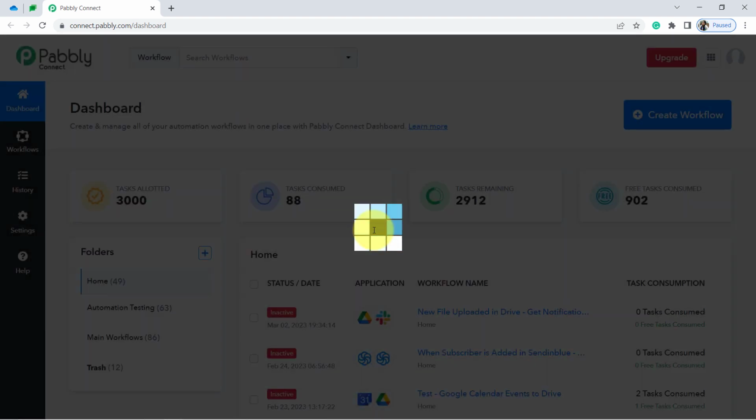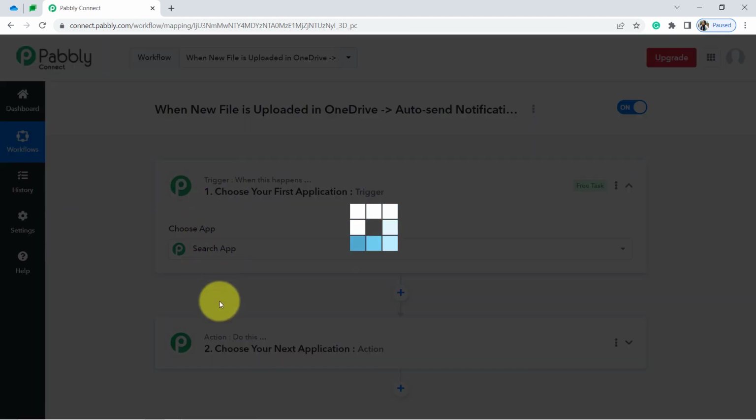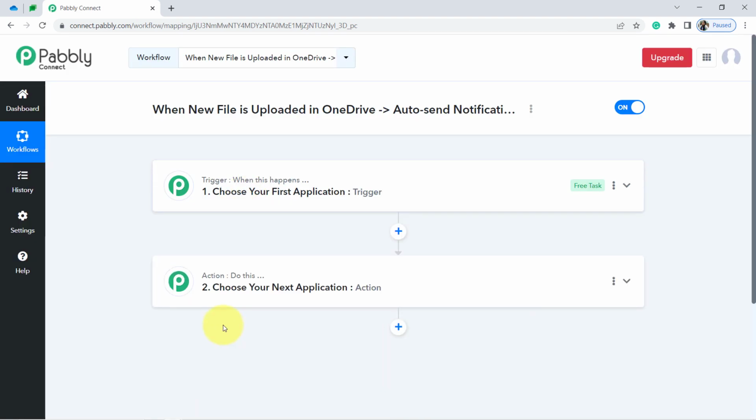Now click on create, and then you will find two boxes in front of you. So these are actually trigger and action. Trigger means when this happens, action means do this. So whenever this happens, do this. Understand with an example also. Let's say whenever a sale happens in a payment gateway application, then automatically send an email via Gmail application.